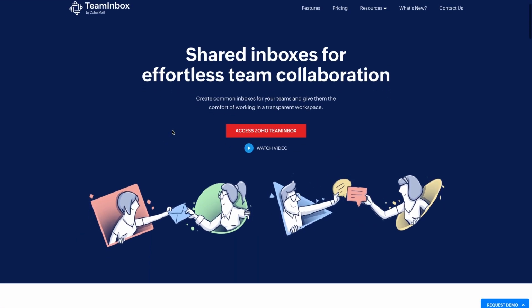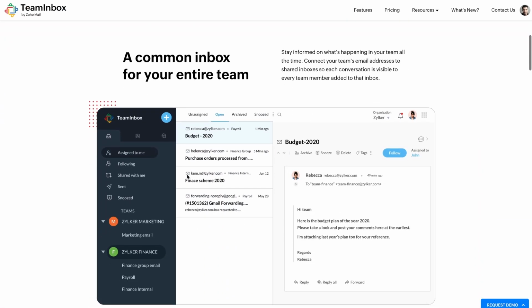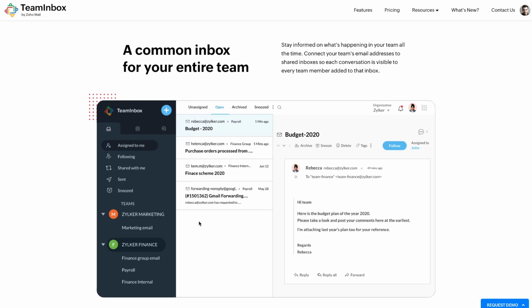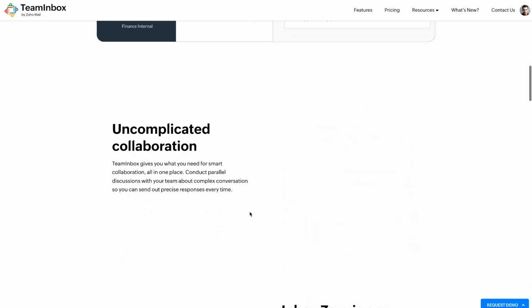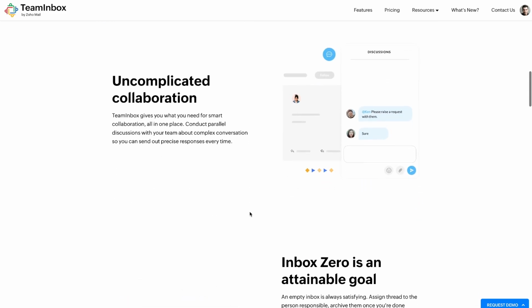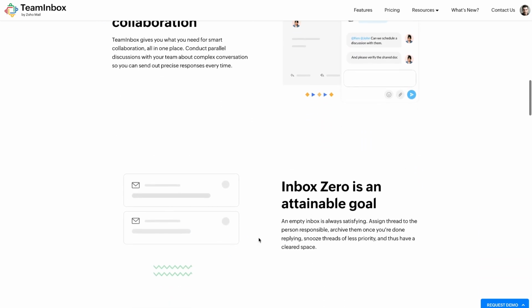If you want a team to be able to collaborate inside of the same email inbox, then you are going to want Zoho Team Inbox. Now, the idea behind Team Inbox is you can take what normally would be a private email inbox and add people to it, so you can assign different emails to certain people, and you can tackle different requests and incoming emails together.